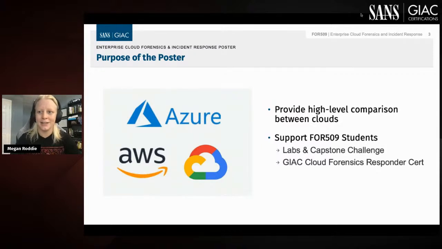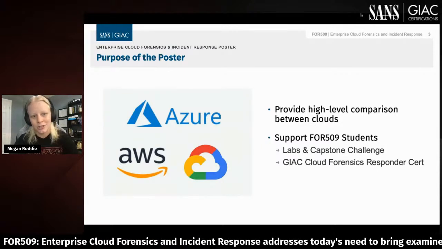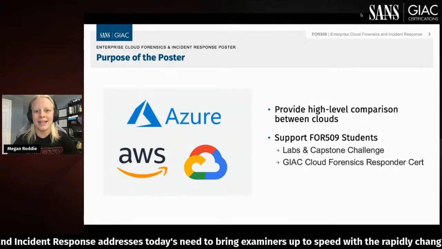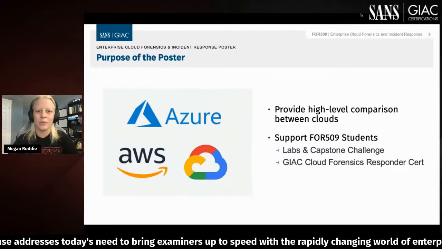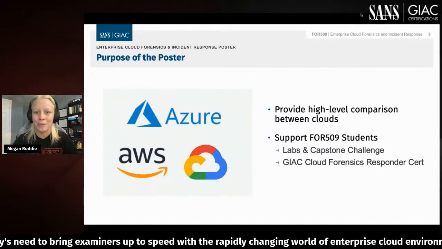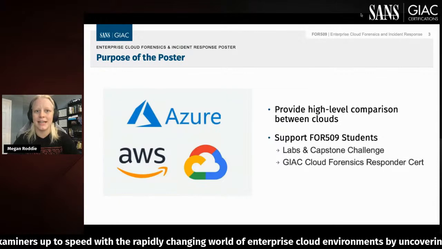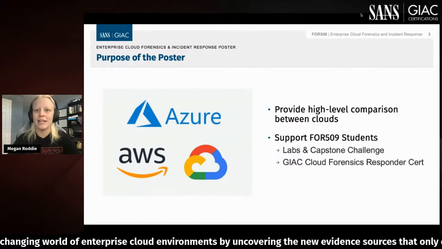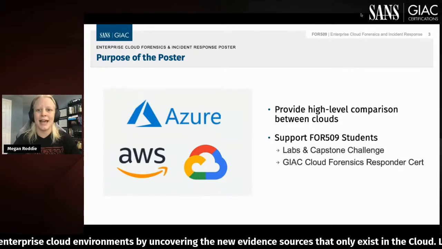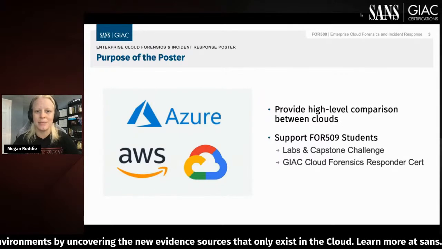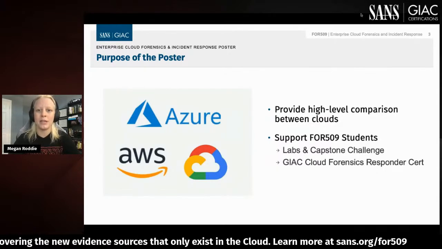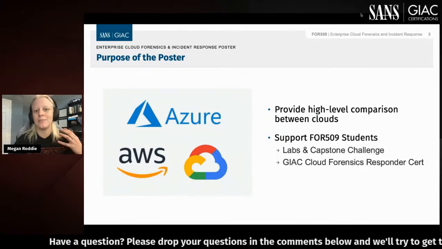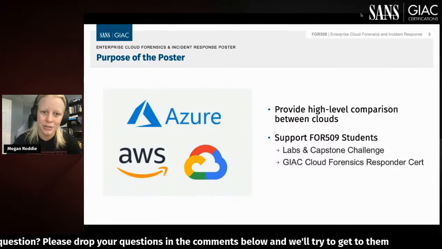Things get complicated looking at AWS versus Azure versus Google Cloud Platform. But as I said, all the content is based on the work that's been done for SANS 4509. So this poster is going to be an additional support resource for the course for any students taking it. For the labs and the capstone challenges, this poster is going to be super useful in helping you get a head start on those labs. For example, you'll see command line references that may be useful.